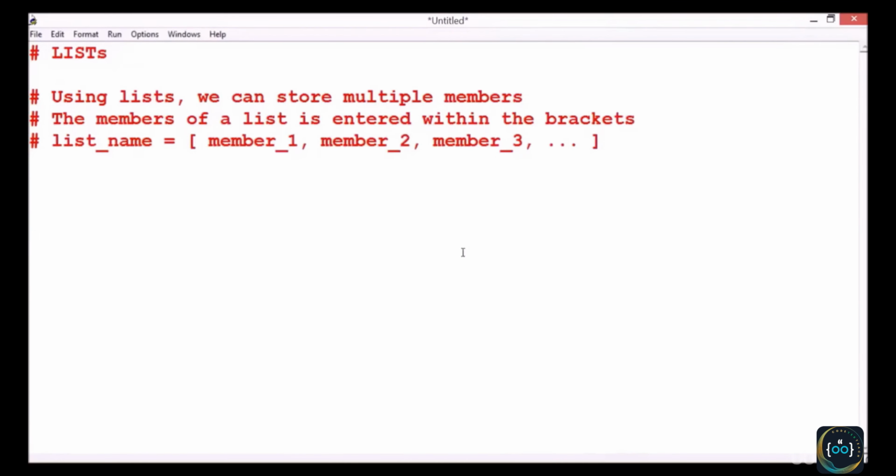In this lecture, I will introduce lists in Python. By using lists, we can store multiple members. In order to enter the members, we have to enter these members within the brackets. Let me show that in this example. I will first enter a list name, which will be, let's say, sample. And let's enter the members for this list. So I will enter the members within the brackets.